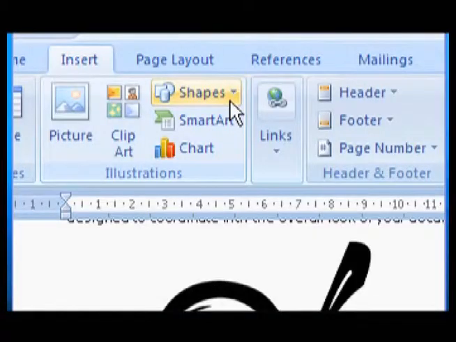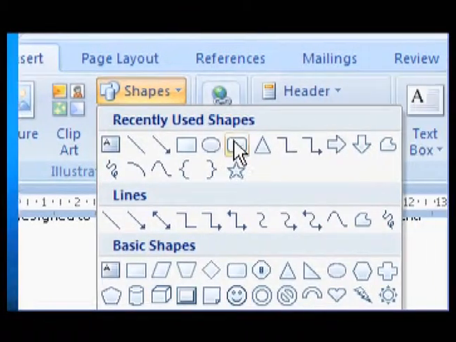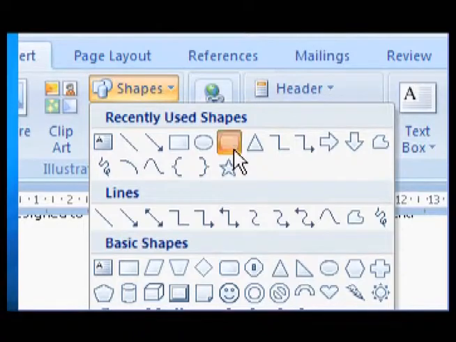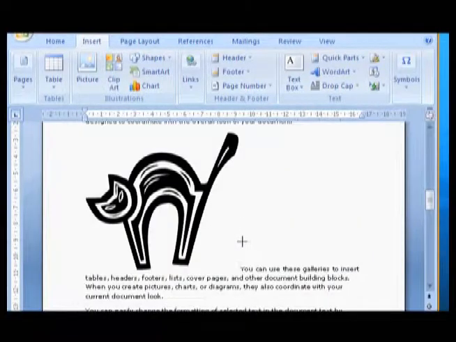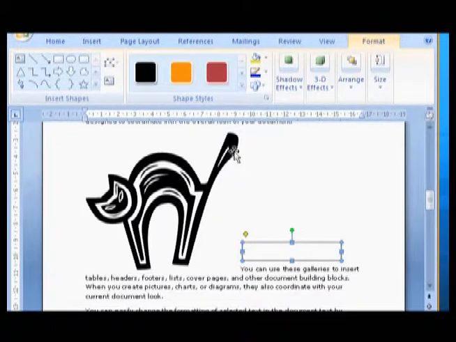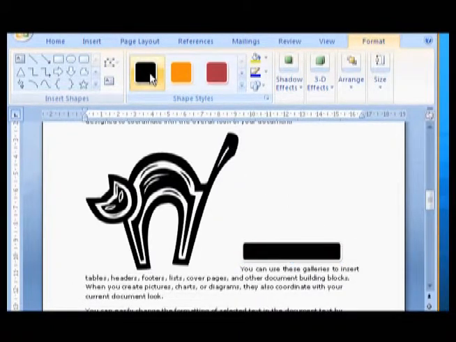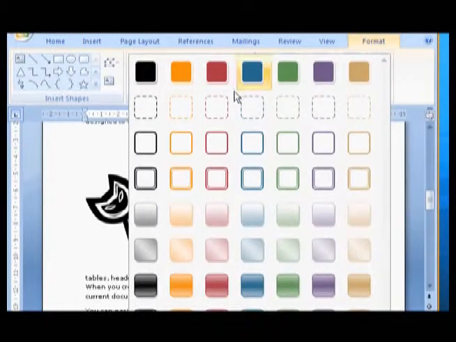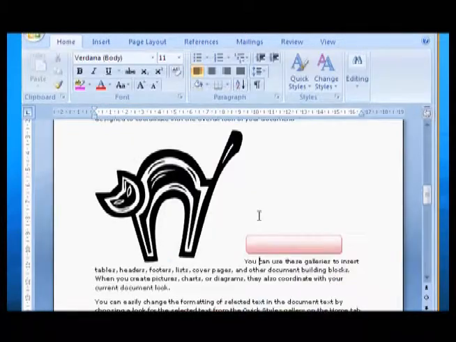You can also create artwork within Word using shapes. Select a shape from the menu, then click and drag on the page to place the shape and make it bigger. With the shape selected, you can apply styles, shadows, outlines, and manipulate it as we did for the image.